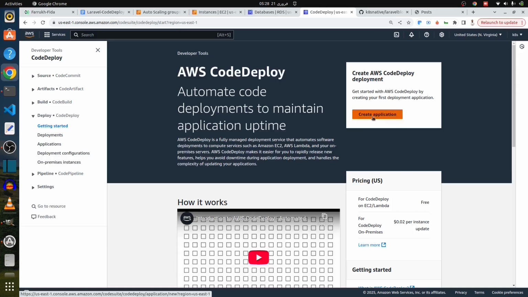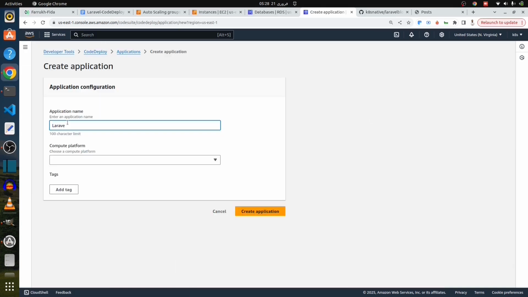Create the CodeDeploy application name, and here we need to select the compute platform. AWS CodeDeploy is available for EC2 and also for on-premises systems, where you have an on-premises server as well, AWS Lambda, and AWS ECS.